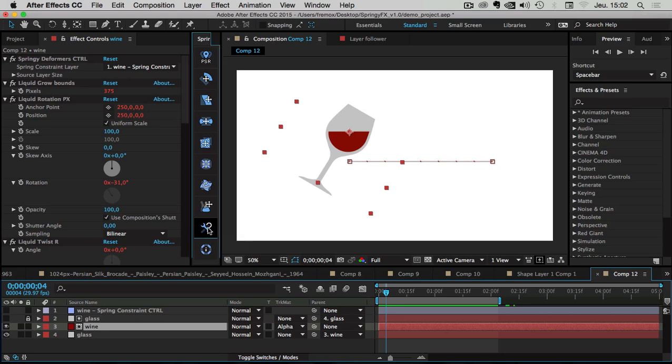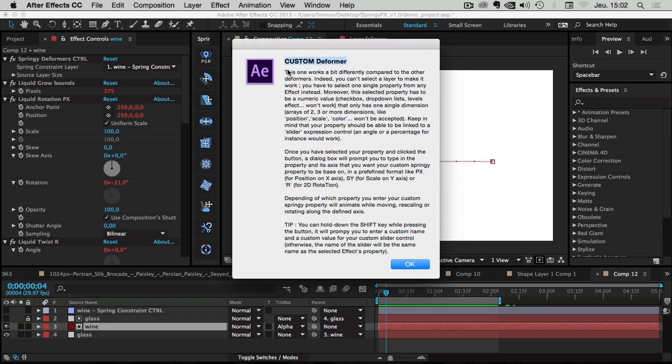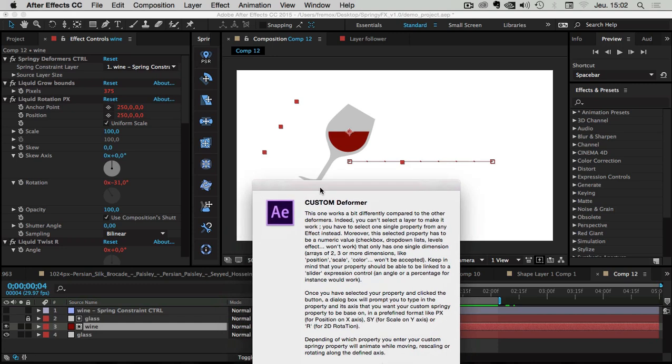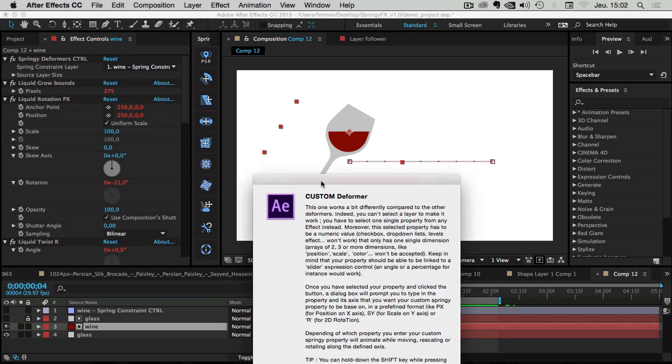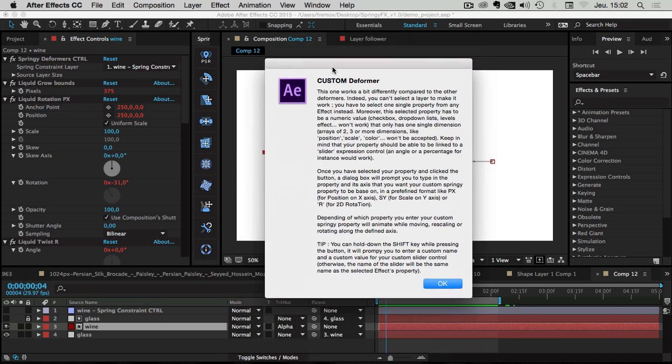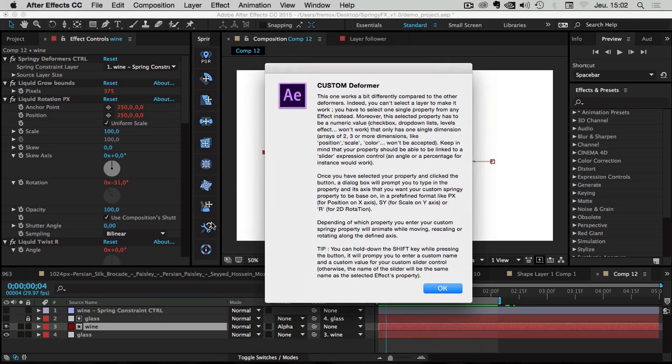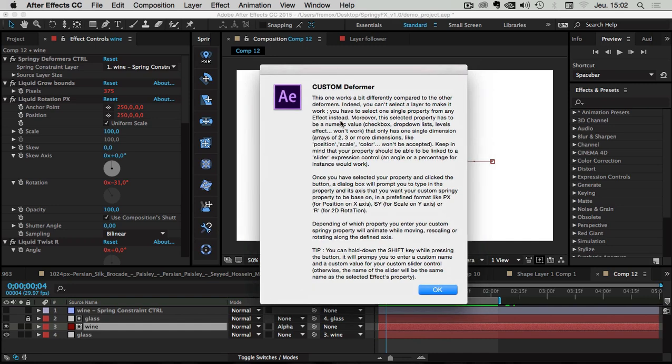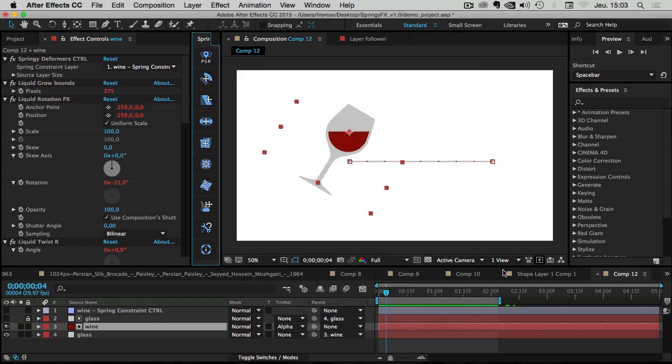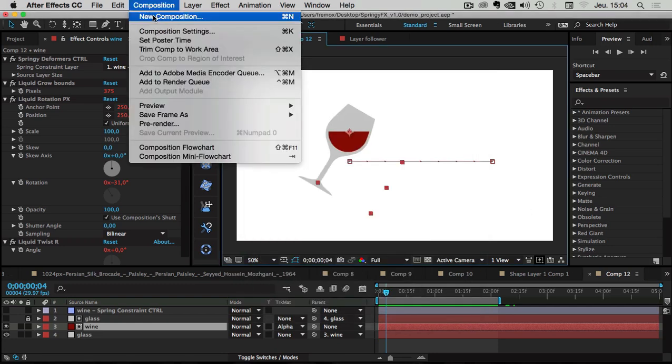So if I right-click on it, it will open up some information here. The custom deformer, as its name says, lets you create your own springy FX, which is really, really cool. It's by far the most useful and the most advanced feature that opens up a wide variety of possibilities that would never have been possible before. So let me show you how it works. So let's create a new composition.